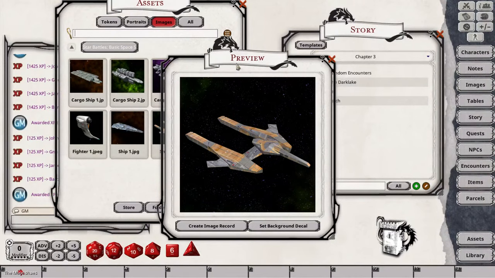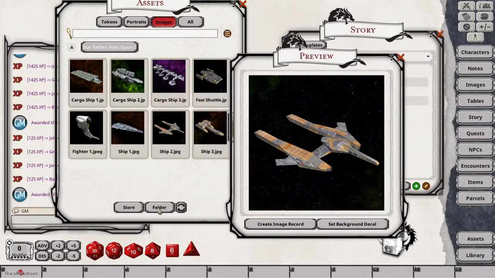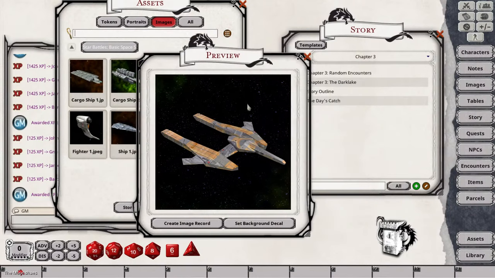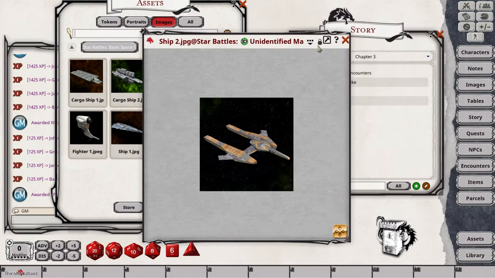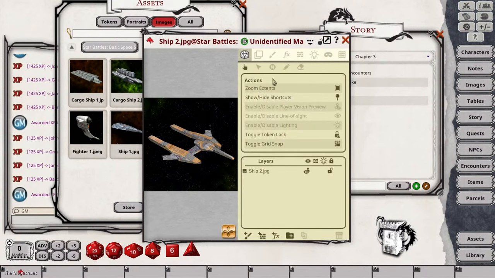And there's a link to a folder button here. Click folder and then just drop the image in there and then hit refresh. And then it'll show up in your assets list. But let's say, or if you have it in another pack, like an art pack, or it's in another adventure and you want to use it, you could just come in, load it up, say create image record. I don't care about any of this stuff. I'm not doing line of sight here, so let's lock that. Actually, let's make it zoom. Lock it.